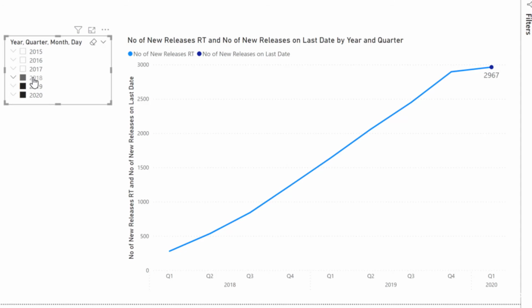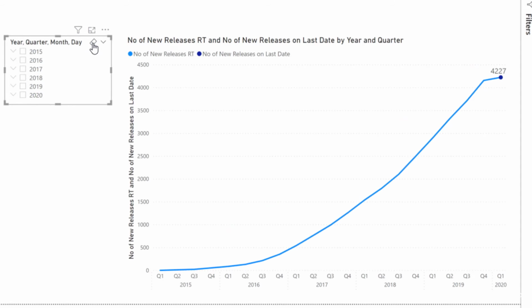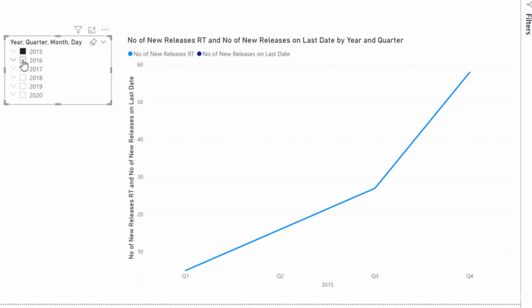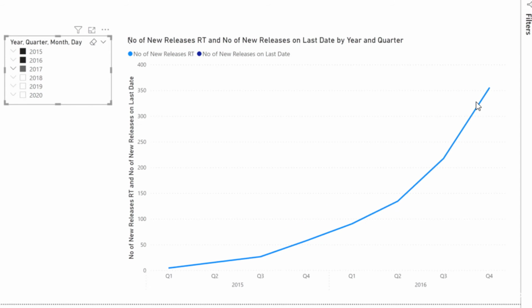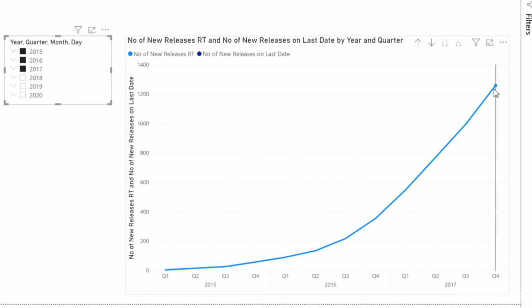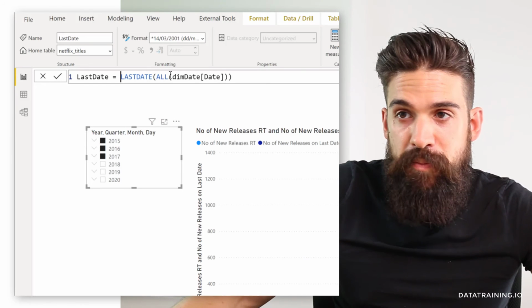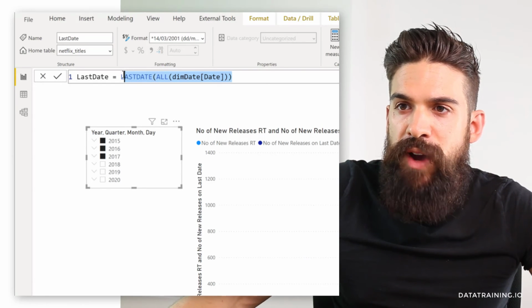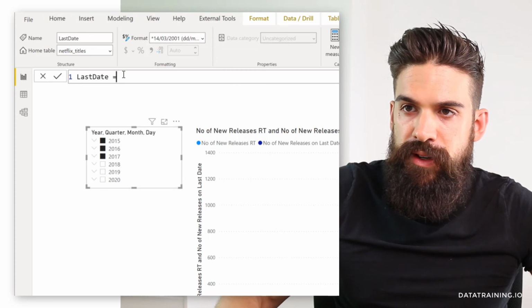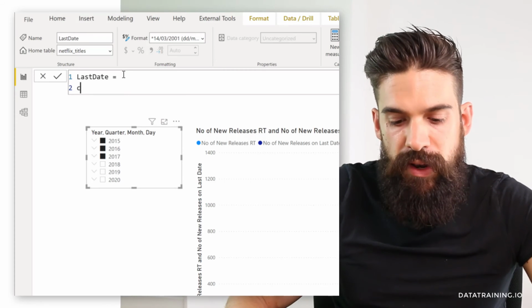Let's now start from the earlier years. Let's remove our filters again and then go to 2015, 16, 17. You see now, this second series that only shows a label for the last data point isn't there. So we have to make a change. Let's go back to our last date measure, and I'm going to write it a little bit differently. So let's remove what we have and start on a new line.